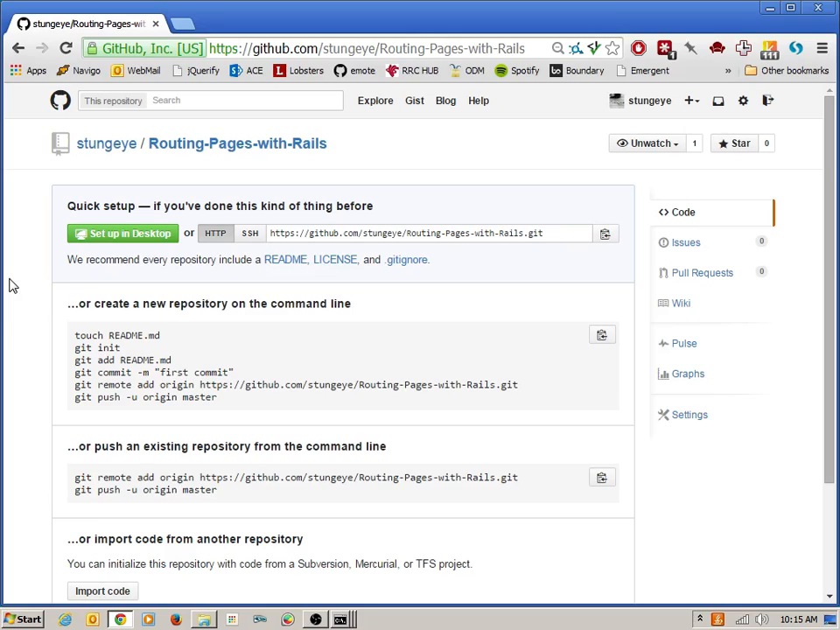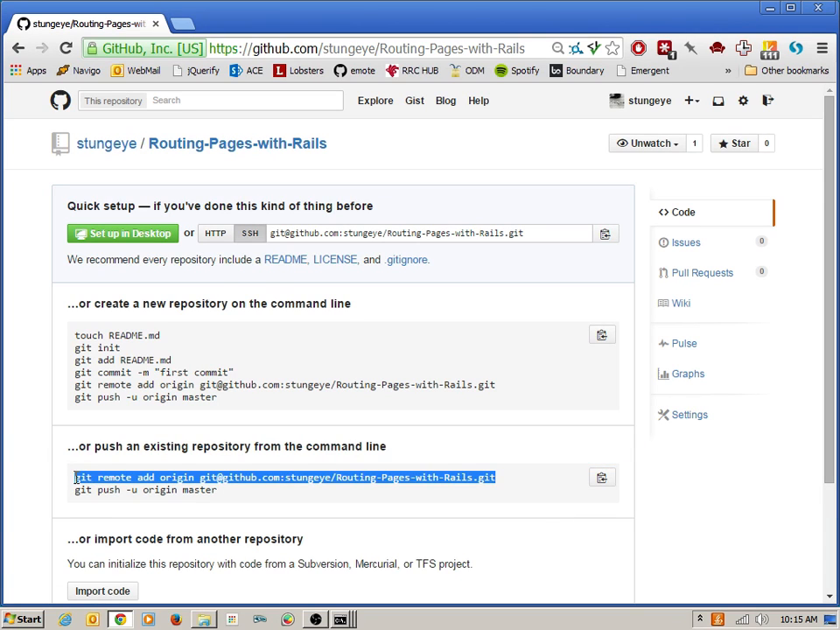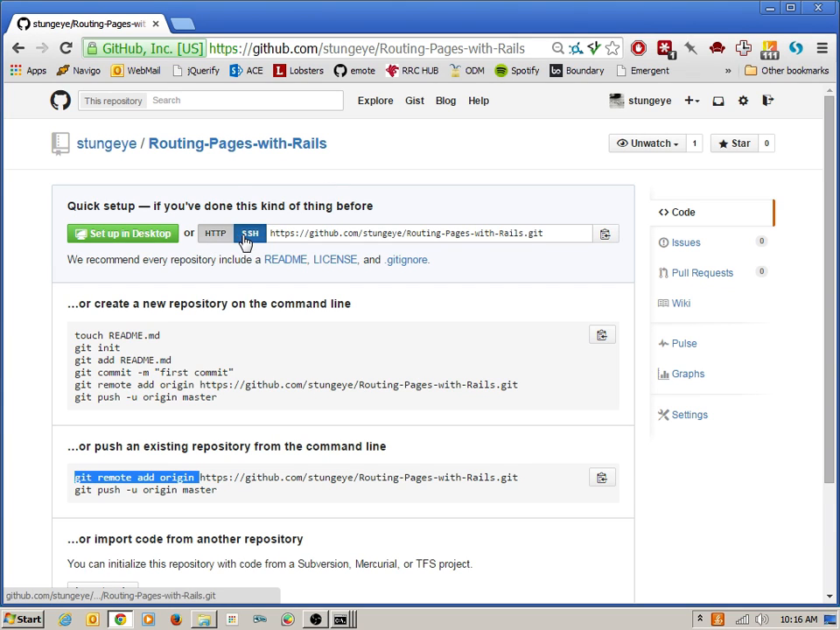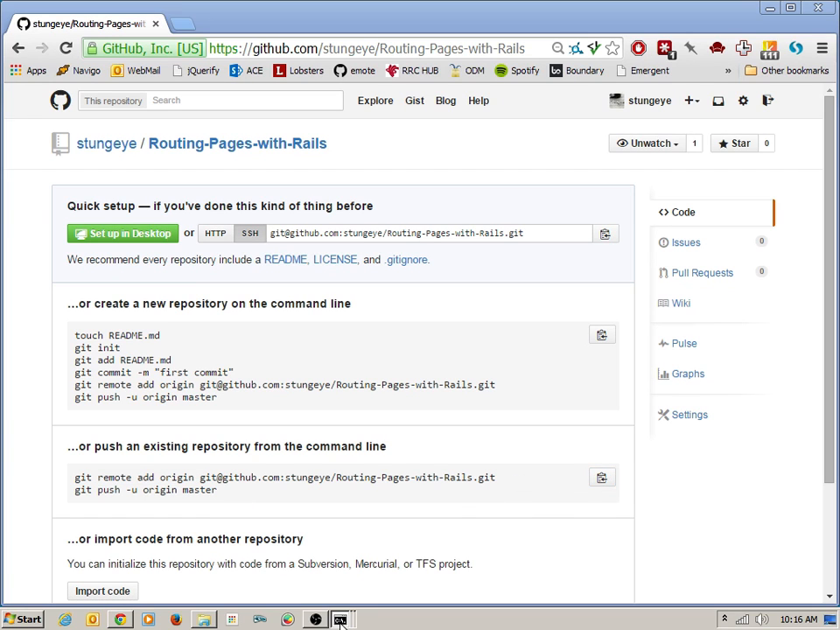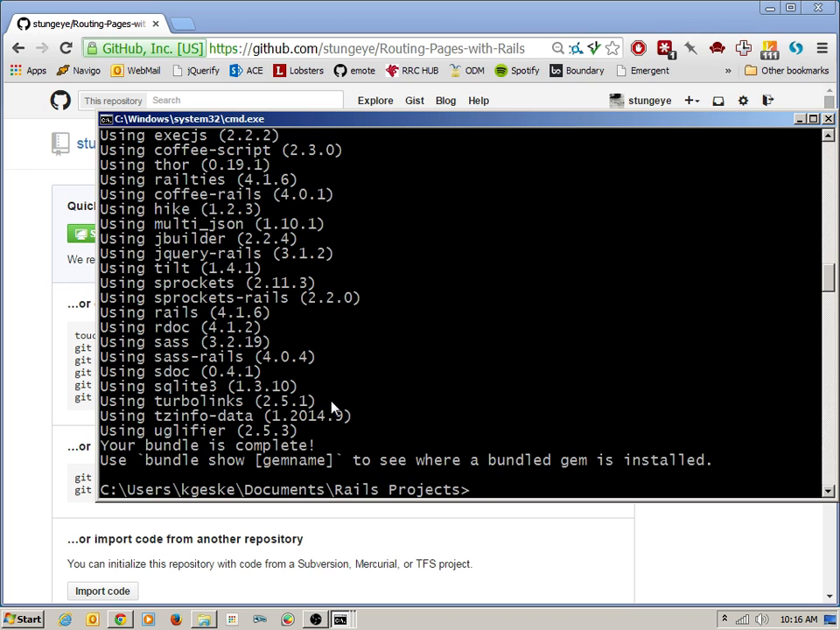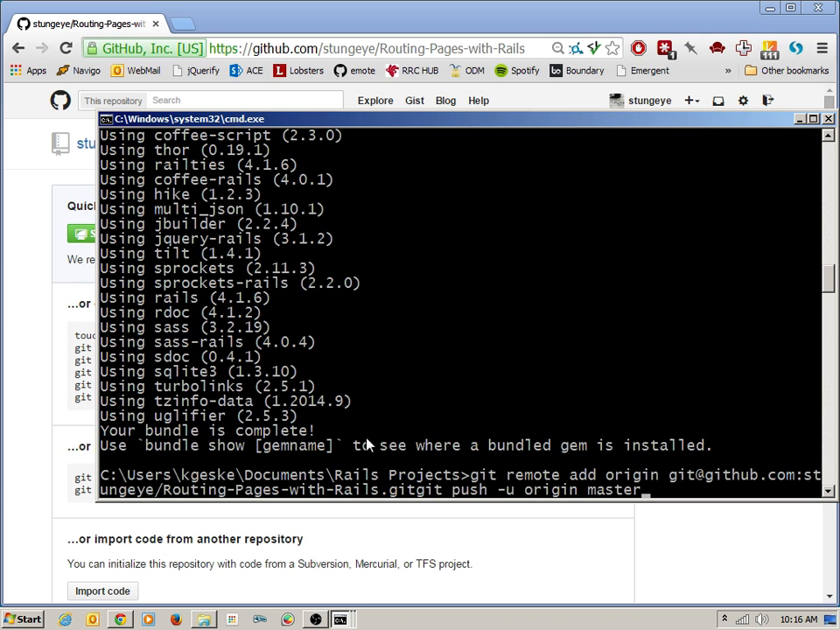If I want to push these to GitHub, I can add my remote. I have public-private keys set up, so I can use SSH. If you don't have public-private keys set up, you have to use the HTTP remote by selecting that. And what you're copying and pasting is this line here. Depending on if you have HTTP or SSH selected, the line actually changes. With HTTP, you will have to provide your GitHub username and password on push.